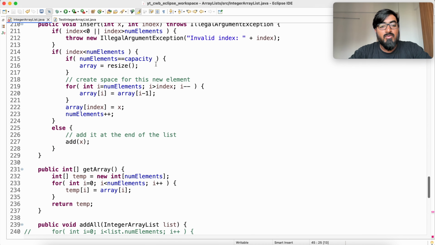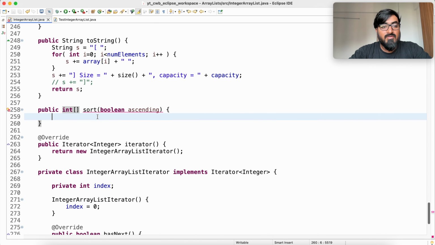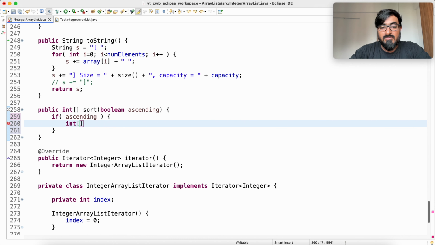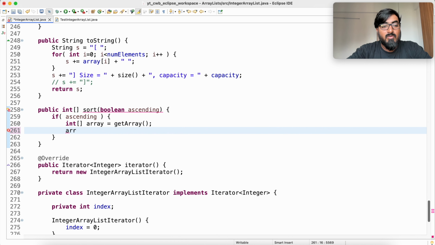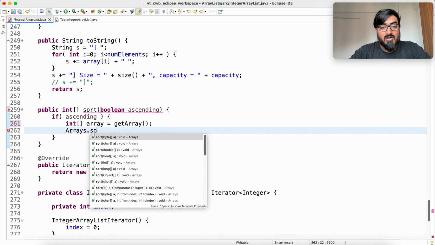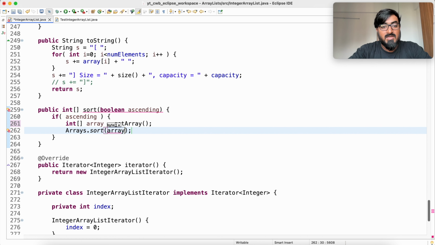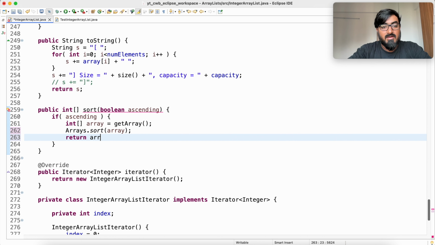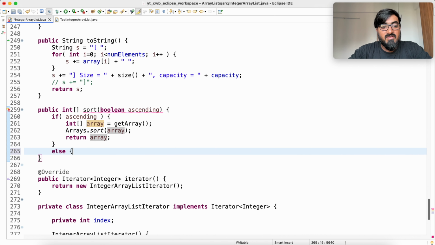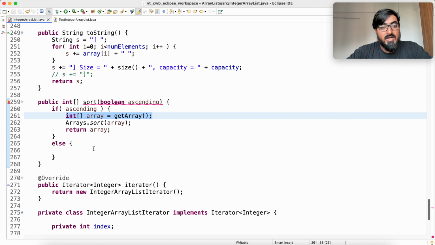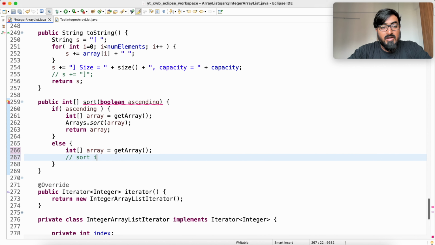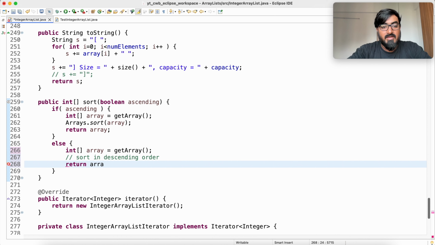Okay, so what I'm going to do is, if I have to sort in ascending order, I am simply going to get an array from getArray. I am going to use Arrays.sort to sort this array, and I am simply going to return the array. Else if it is in descending order, I am going to get the array again, sort in descending order, which we will see how, and return the array.